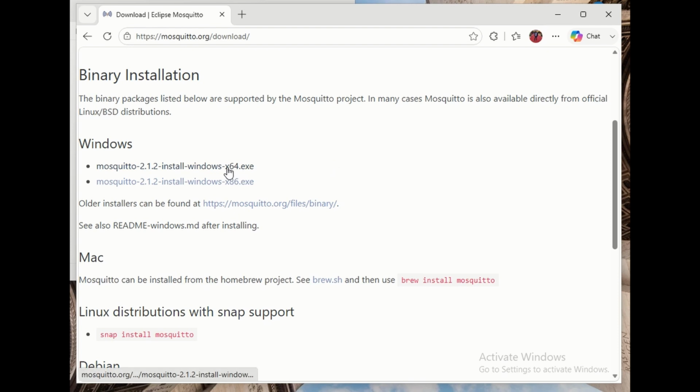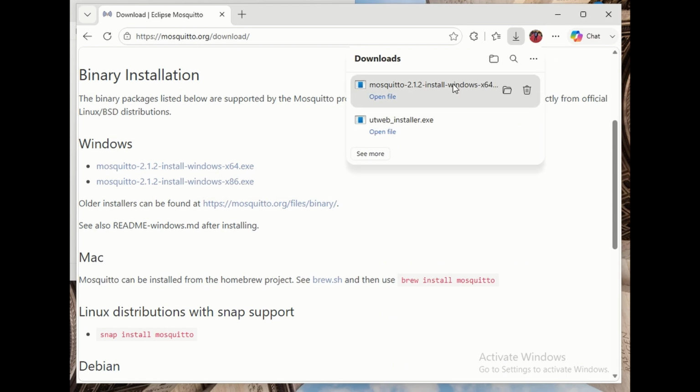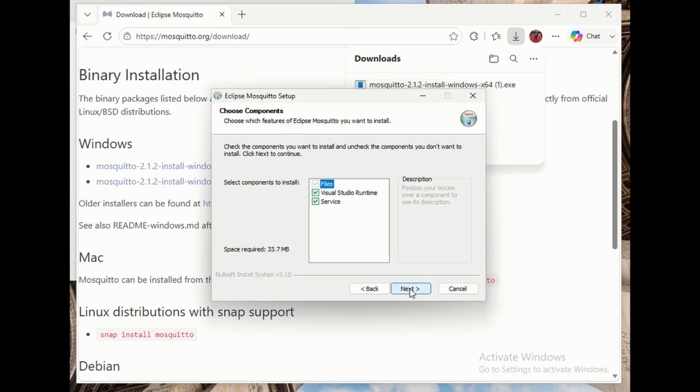For me, it's 64 bits, so I'm downloading this. You can download the other one if it's 32 bits. To go faster, I have already downloaded it so that I can proceed quickly. This is the 64 bit version which I have downloaded. See, x64 is there, and now I'll install it. So I'll run it.